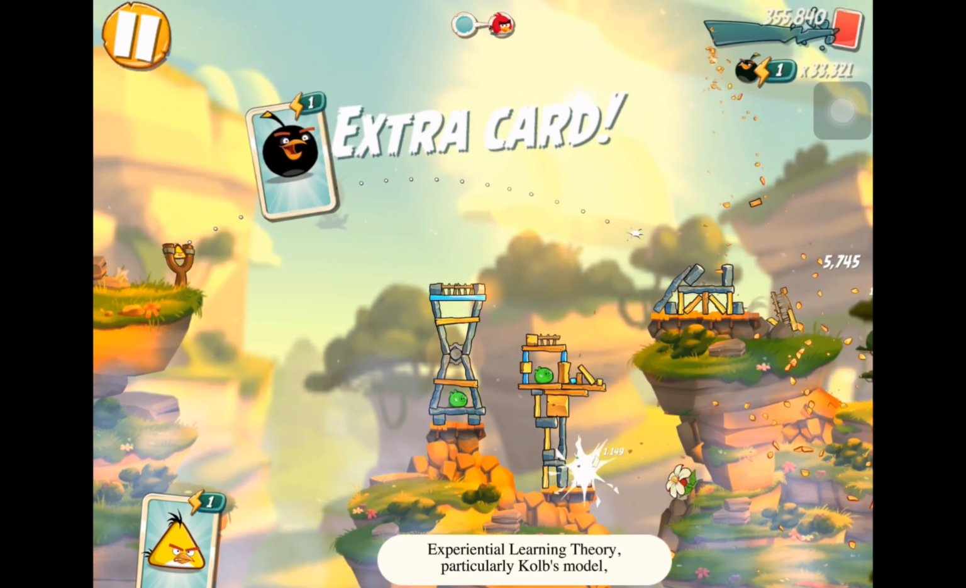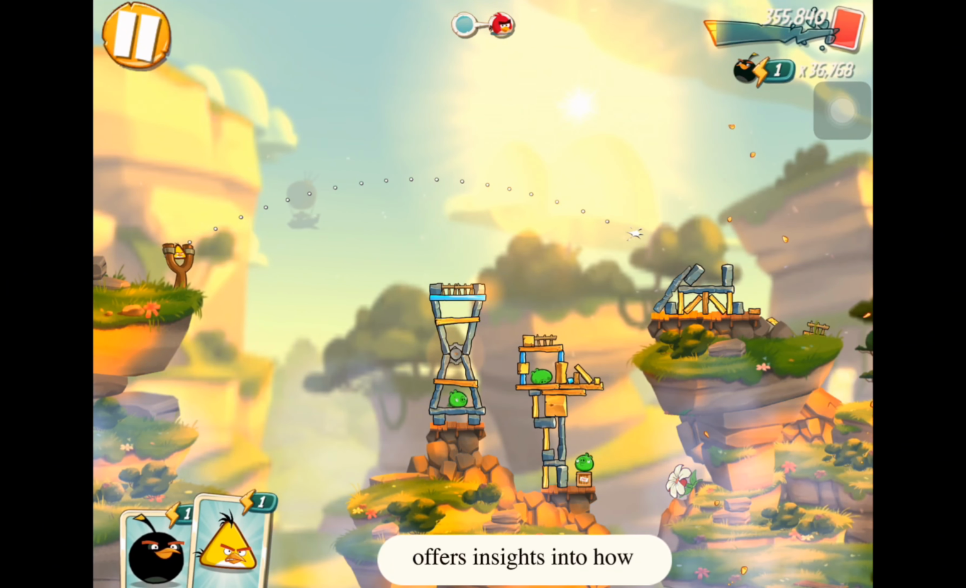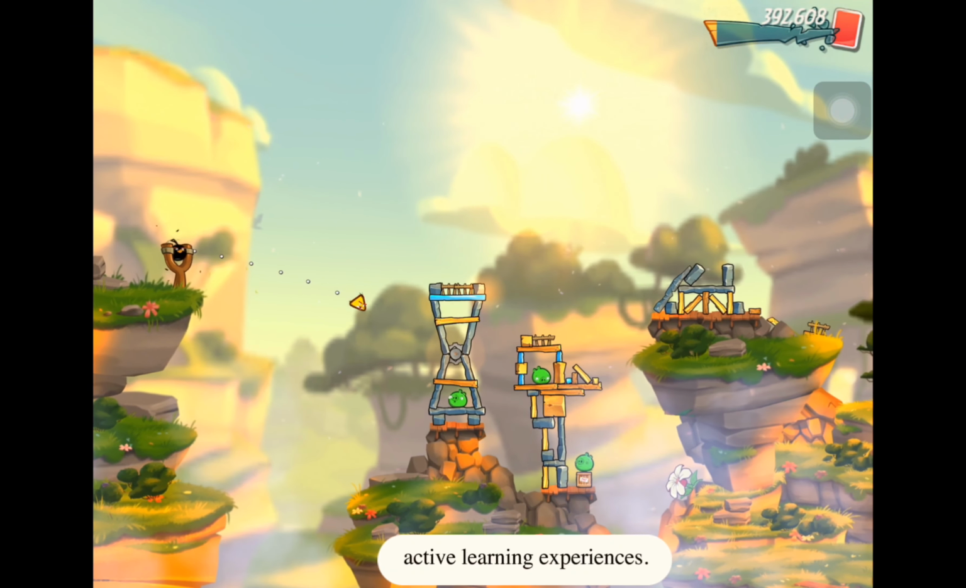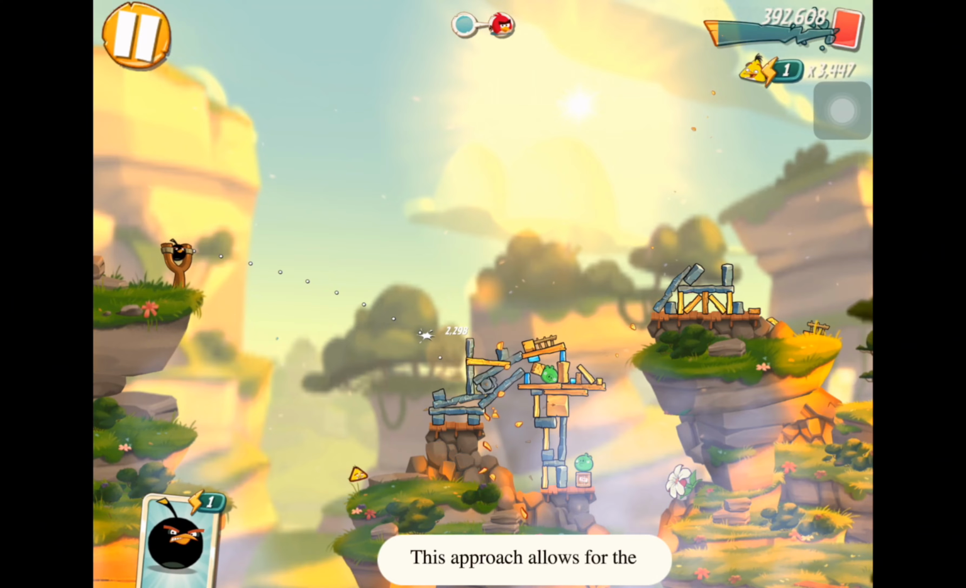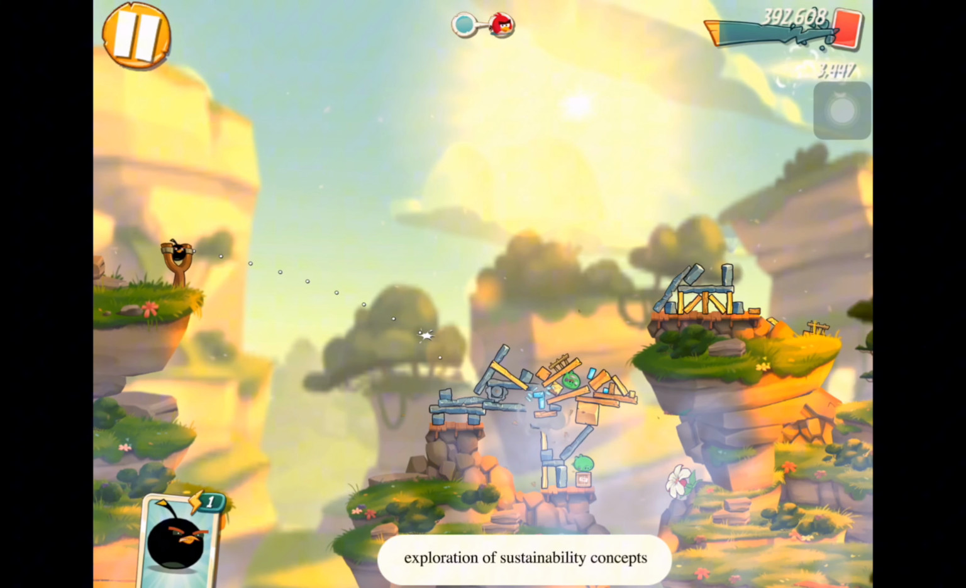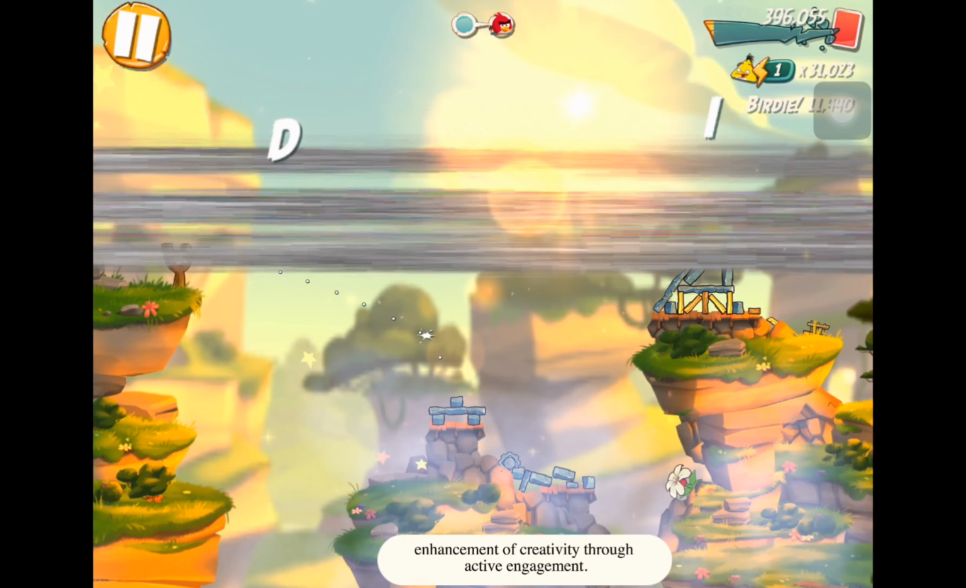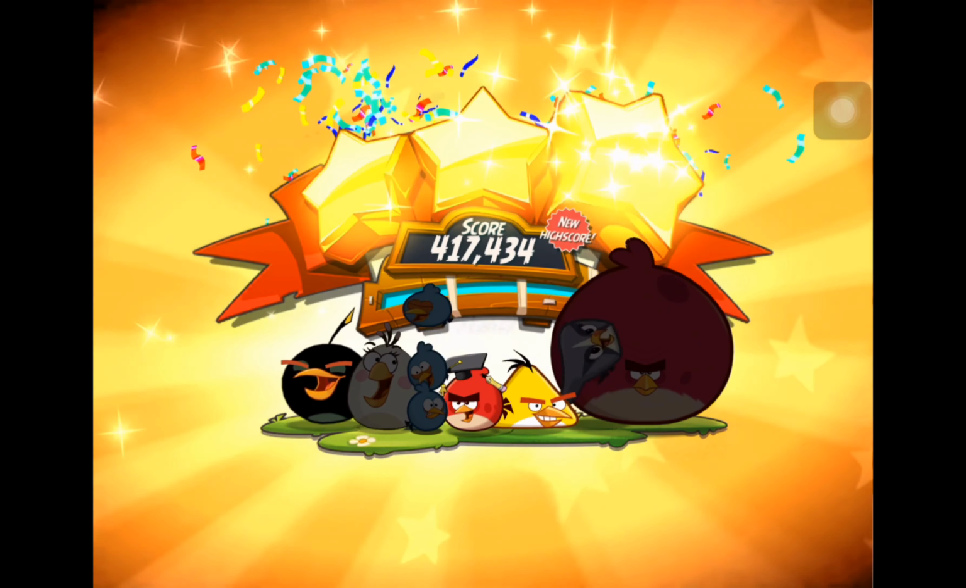Experiential learning theory, particularly Kolb's model, offers insights into how educational games can be designed to facilitate active learning experiences. This approach allows for the exploration of sustainability concepts and the enhancement of creativity through active engagement. Nice.